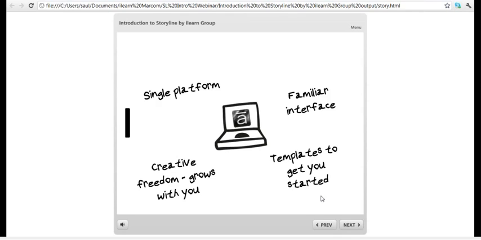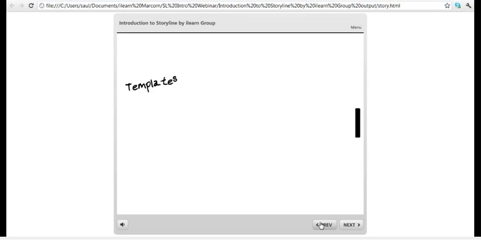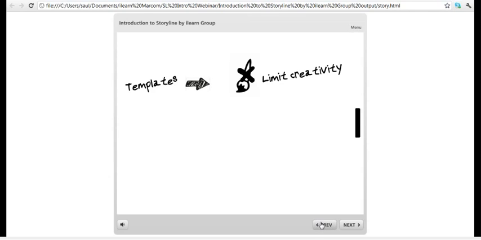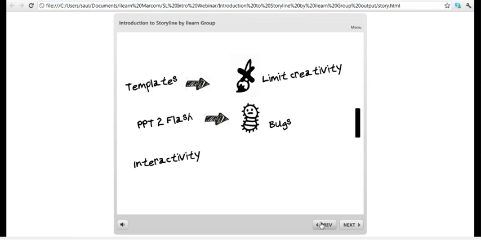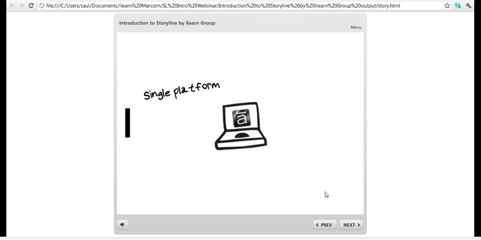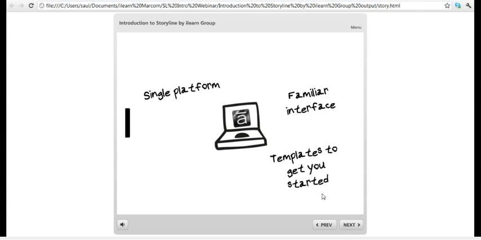Let's go again. So we just took a look at some of the limitations of what the previous Articulate products had and other add-ins for PowerPoint to Flash. And just as I mentioned before, what Storyline is offering is a single platform, familiar interface, which is based still on PowerPoint, but not PowerPoint itself. Some really cool templates to get you started, and the creative freedom to really grow with whatever and how you want to take your e-learning forward.